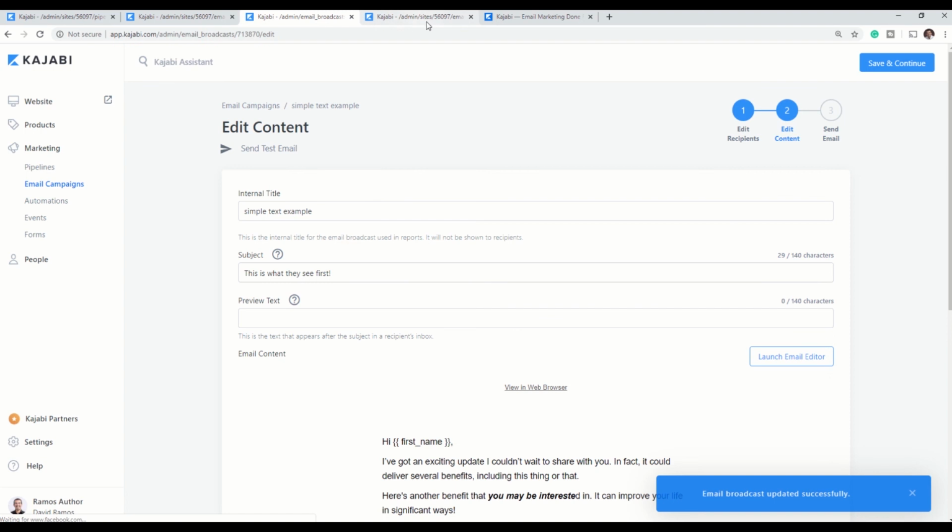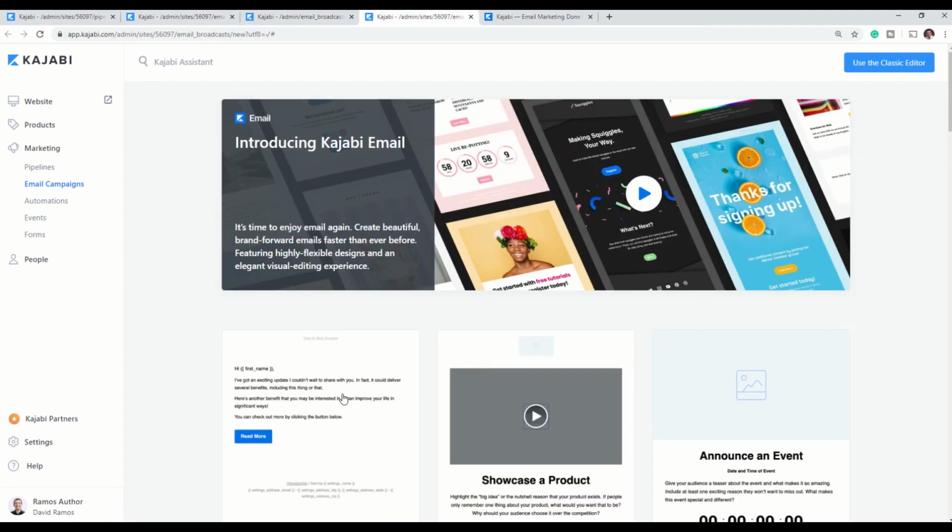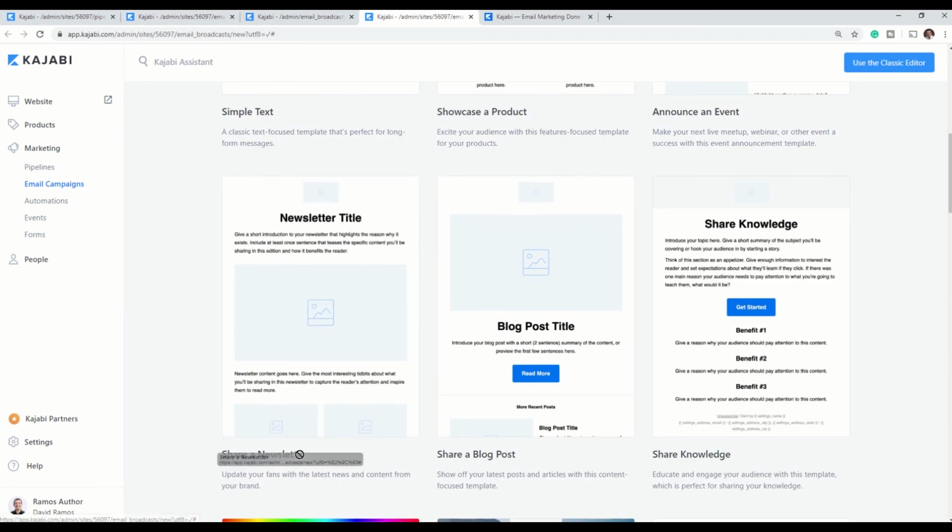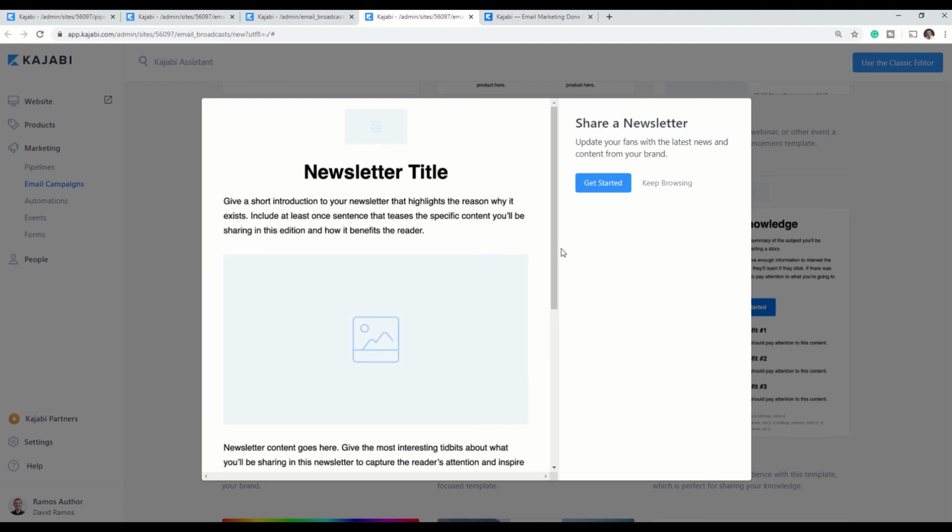I'm going to go to the other example now real quick. Let's show you what a newsletter looks like, since that was just simple text. We're going to go ahead and do the newsletter example. Oh, there we go.